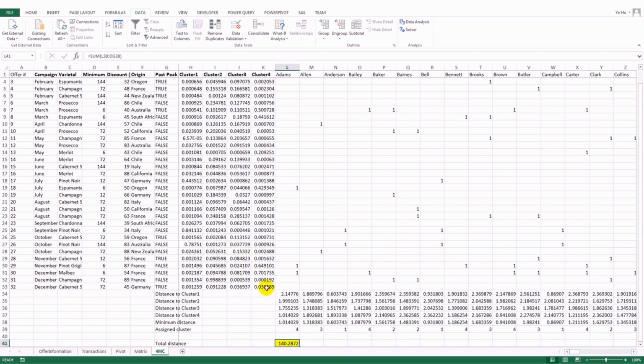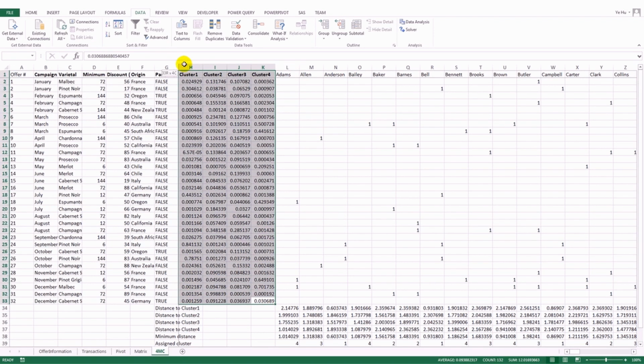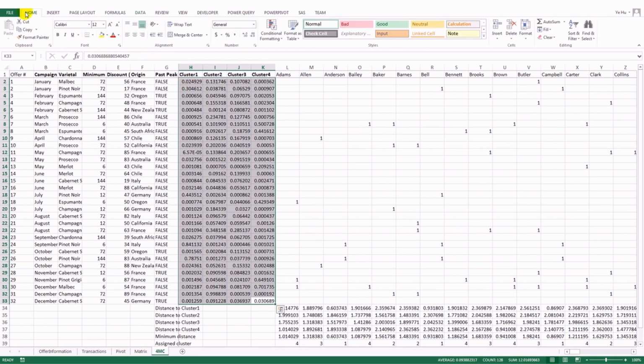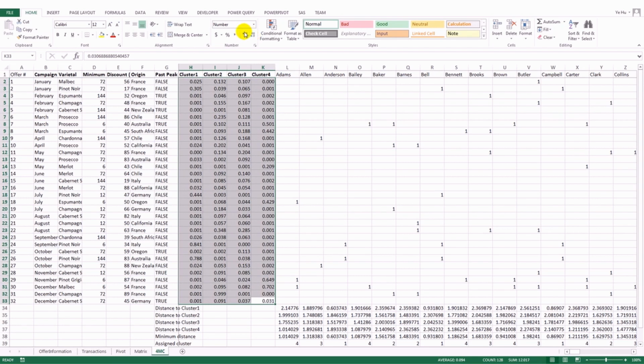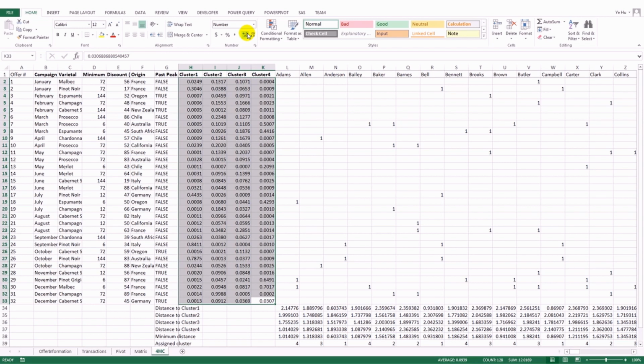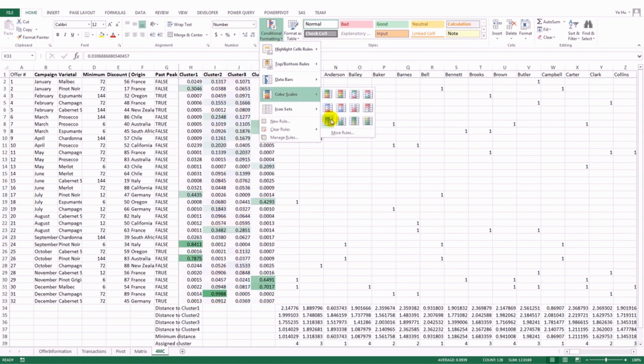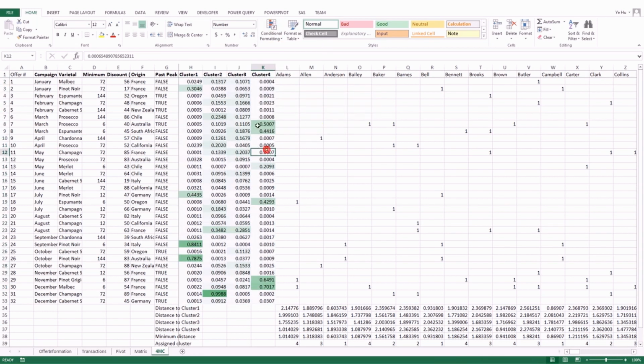So now you see the solver has changed all these cluster centers. These are the values we were trying to solve. So let's go back to Home and keep a smaller number of decimal points. So we keep 3. Let's keep 4. Okay. And then the next thing is you want to see the magnitude of these numbers more clearly. Then you can do conditional formatting, color scales, and use the green-white scale. Click OK. So now you see the high values here are highlighted.